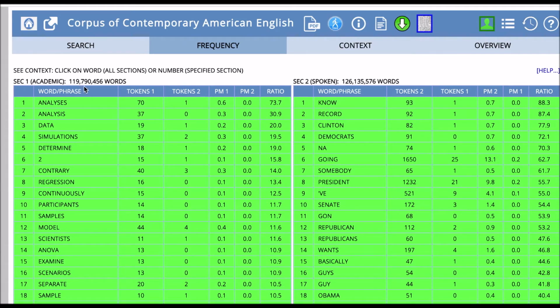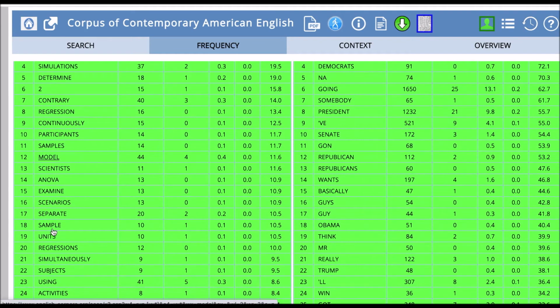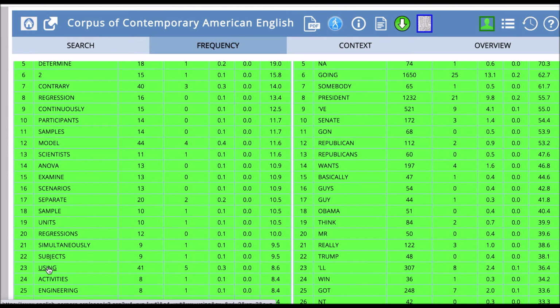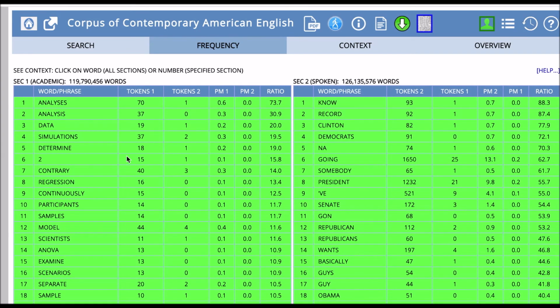Here we have the academic side, and then we see we have words like contrary, model, using. So maybe in these texts we're seeing things like run a model.